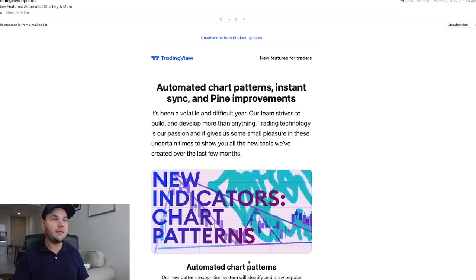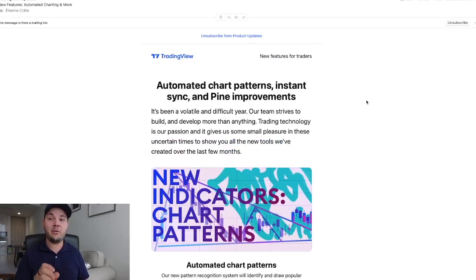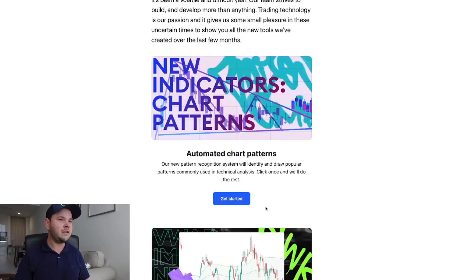Okay, so here's the email I got from TradingView actually a few days ago, March 11. So what they have is a couple of things. They have a lot of things here, but I want to cover the main things you should be looking at. And the biggest one here is this new automated chart pattern. Basically, it's a way that you are able to have these patterns put on your chart automatically.